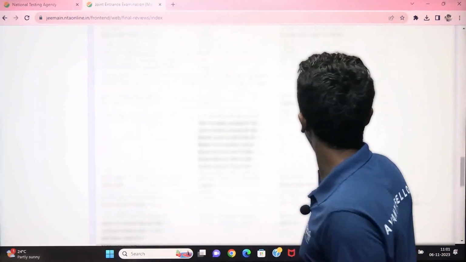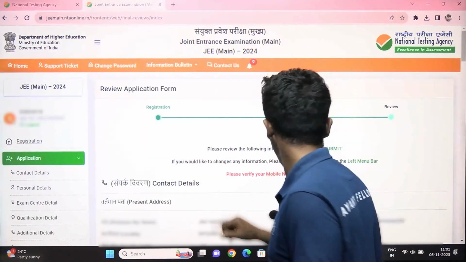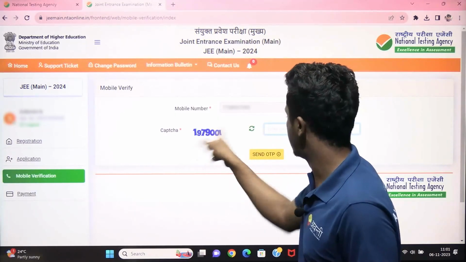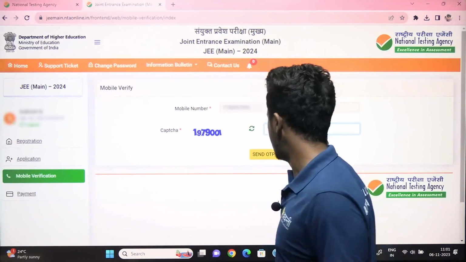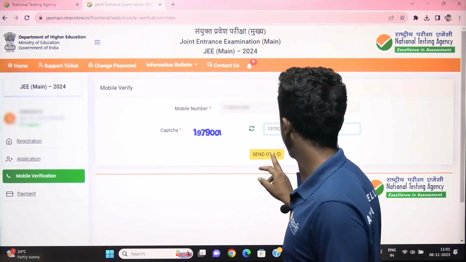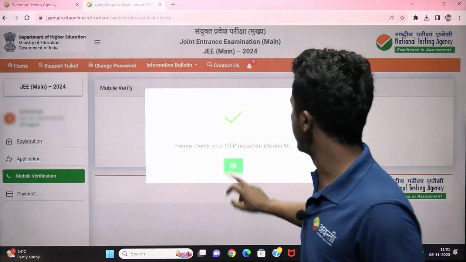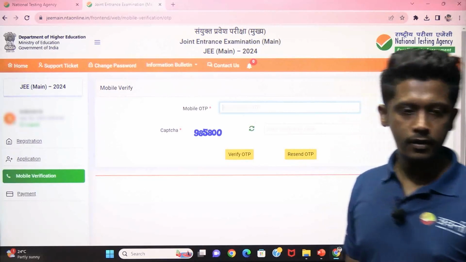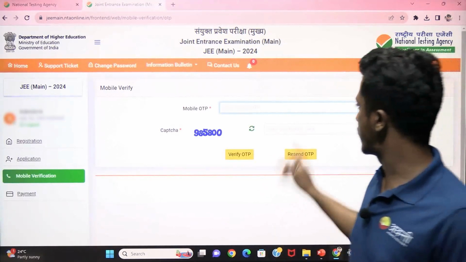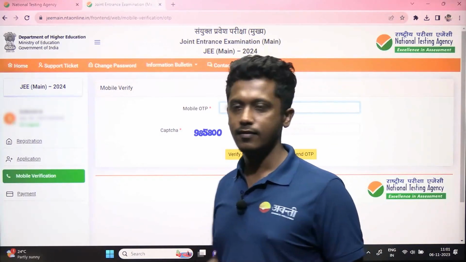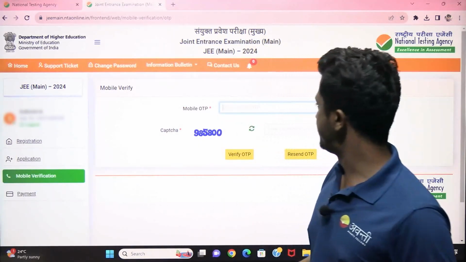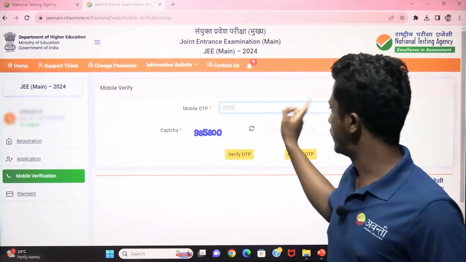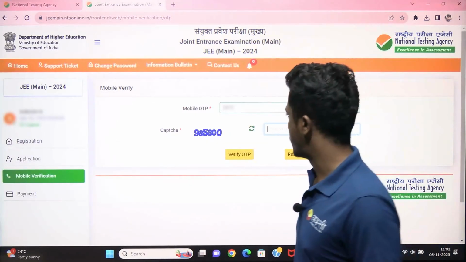Okay, so let's go for the final verification, that is our number. So we have a mobile number, we'll just have to authenticate. 1979001. Okay, send OTP. So now OTP will be sent to our mobile number. Give me a second, it will take some time, within a minute it will come. Once you have the OTP, please enter it. It will be a 4-digit OTP. Once we have that, we go for the captcha.